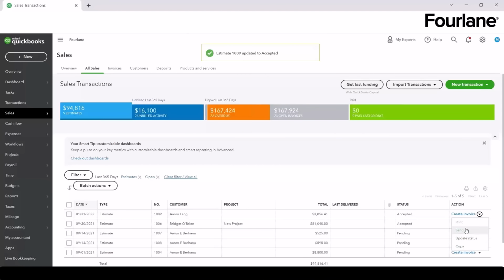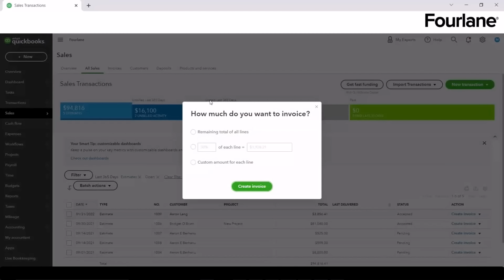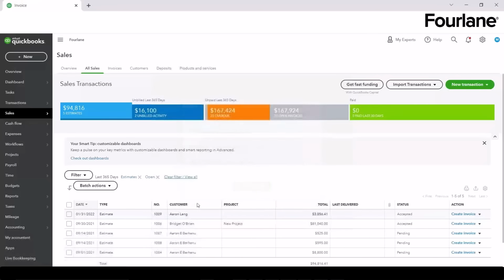And then I can also create the invoice from the screen. So they don't have to pop down to create the PO from the screen, but I can create the invoice from the screen. So let's finish out our sales workflow. From here, it says how much do you want to invoice, and I can say remaining of all lines, 50% of each line, or a custom amount per, and then say create the invoice.